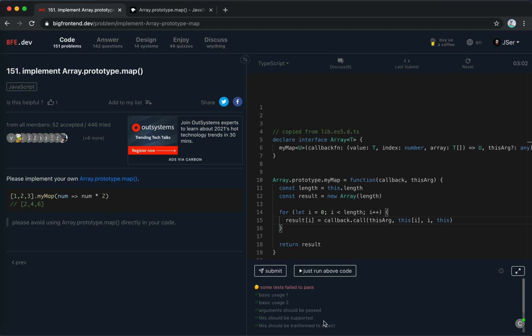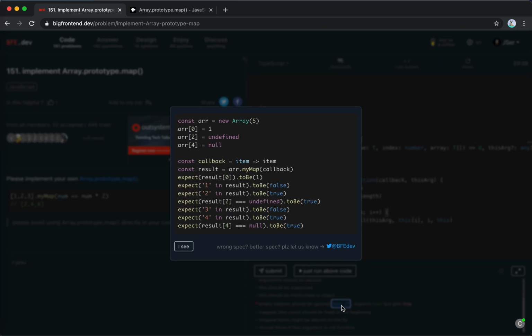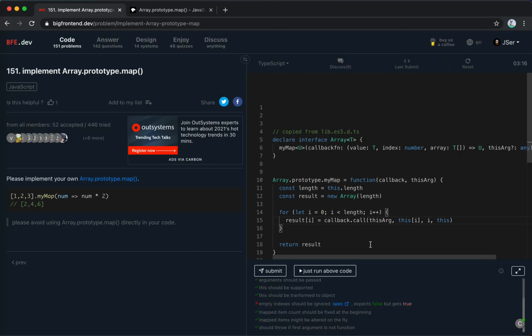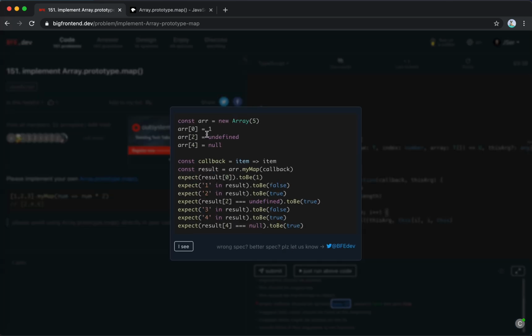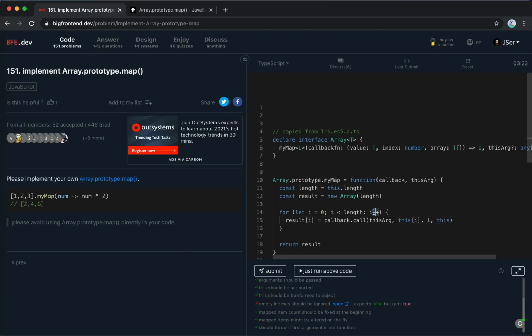Submit. Empty indexes should be ignored. What? Array 0, 2, so it's empty. Ah, I see. So for example, the sparse array might have empty indexes, so we need to ignore that. Here is a problem. If we create a result like this, we actually have a sparse array, right? Should be ignored. Then the result new array like this is not going to work, right?